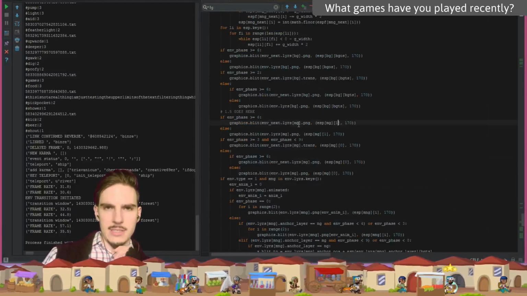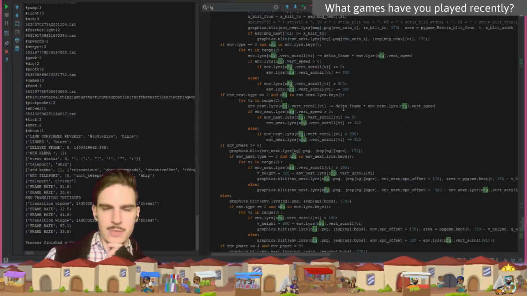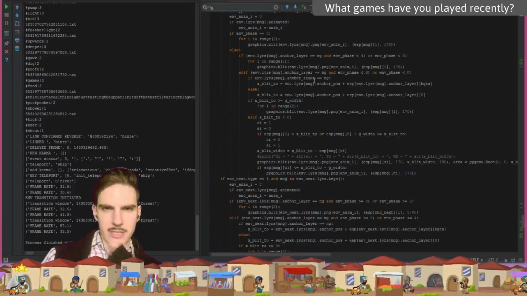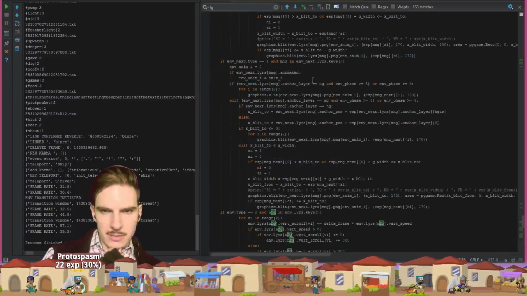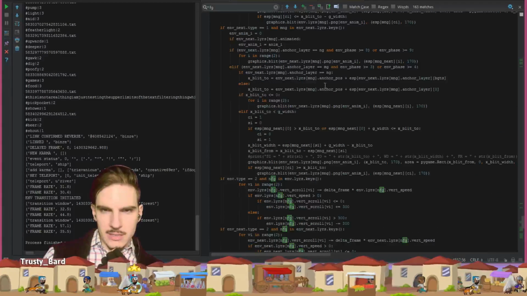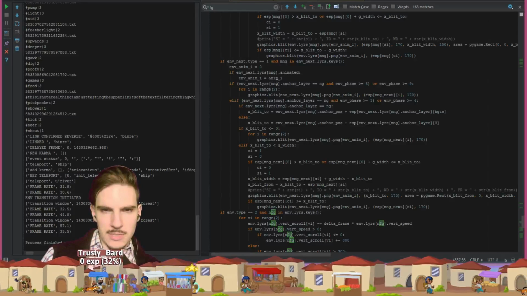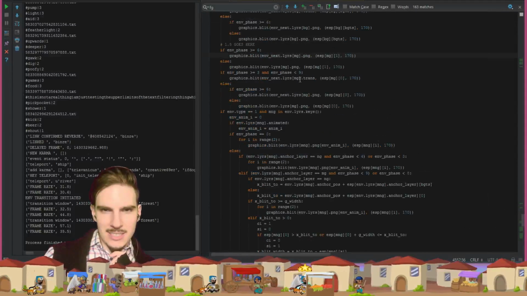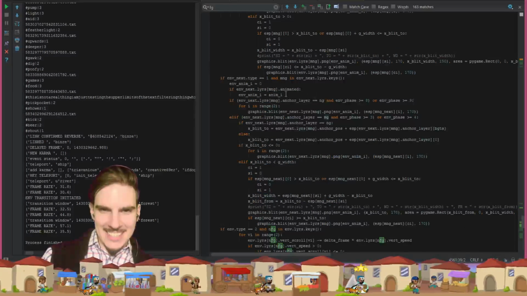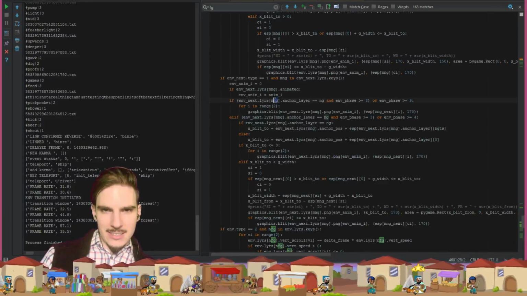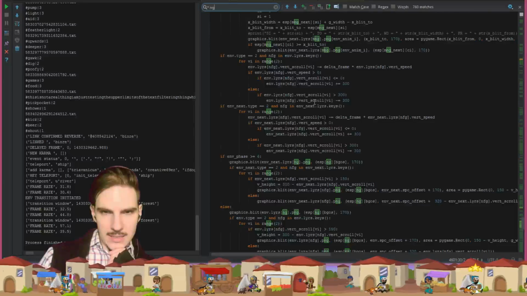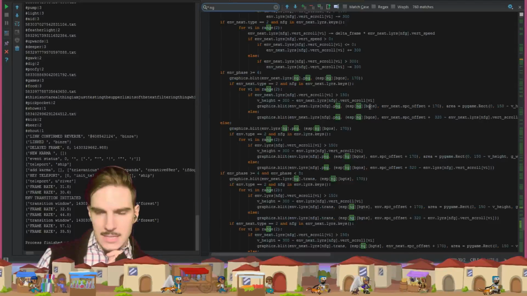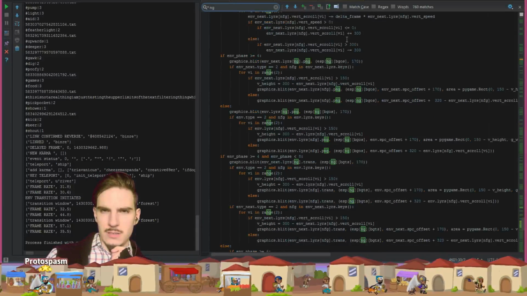Let me double check, because we did see that foreground was 1 0. But what about near ground? I don't think I actually checked near ground. Midground. Where's near ground? What happened to near ground? There's mid ground. There's near ground. Oh, it's down here. Okay. Yeah, 0 1.